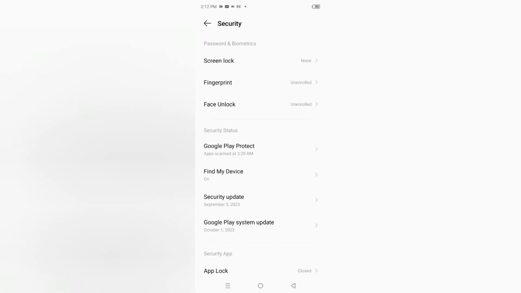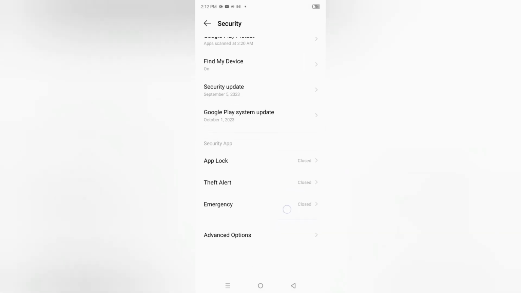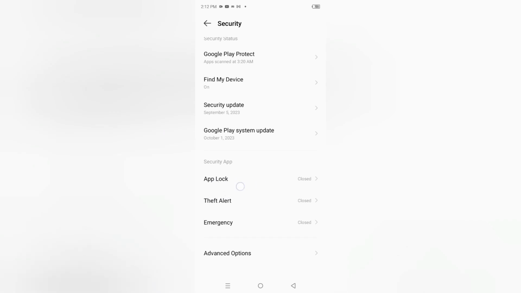When you tap on the Security icon, from here friends you have to scroll down, and here you are going to find this app lock and it is closed. Okay, click on app lock, then after that confirm your password.